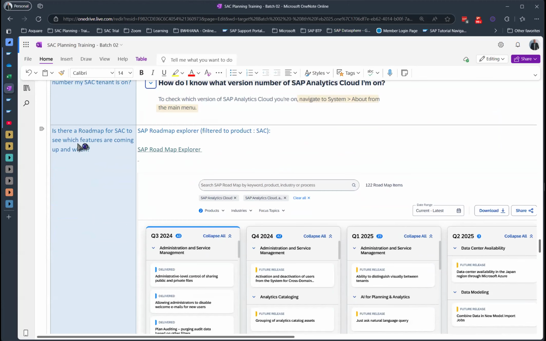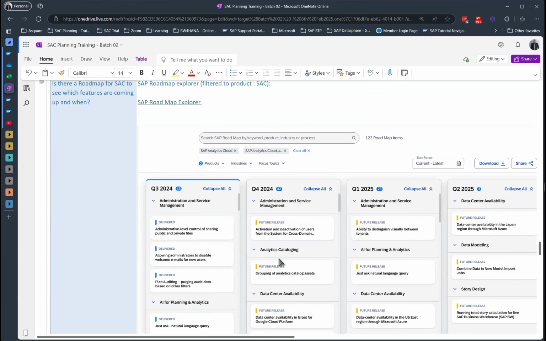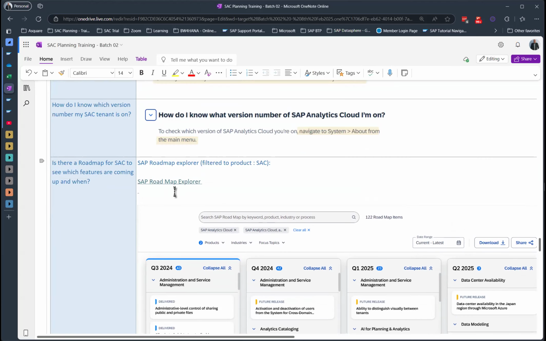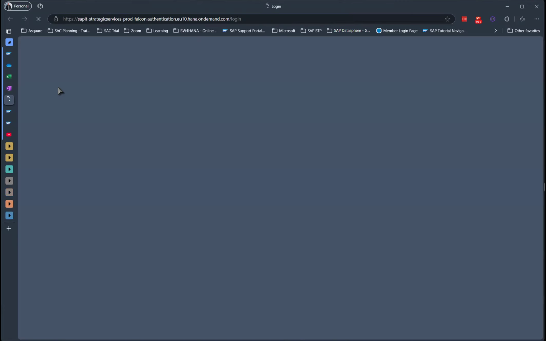Is there a roadmap for SAC to see which features are coming? If you want to see, okay, in Q1 2025, what are the functionalities which are being released? Yes, you can see them in advance. In Q2, what is coming up? You can see that in advance also. We call it SAP Roadmap Explorer. When you click on this link, SAP Roadmap Explorer, it will take you to that page.